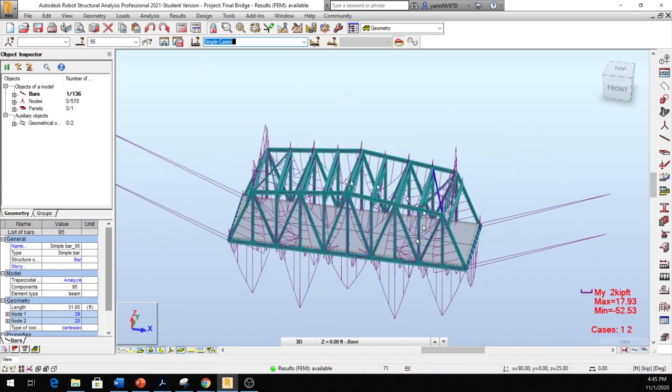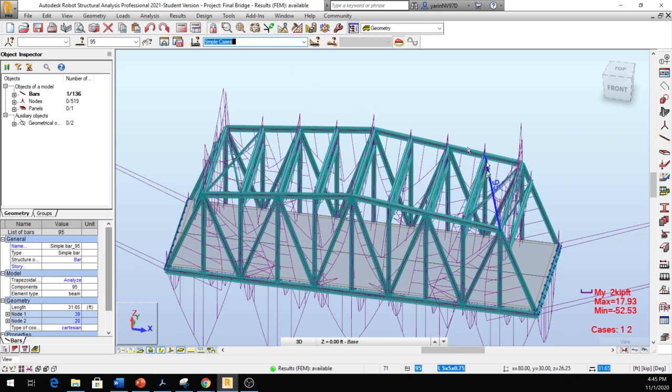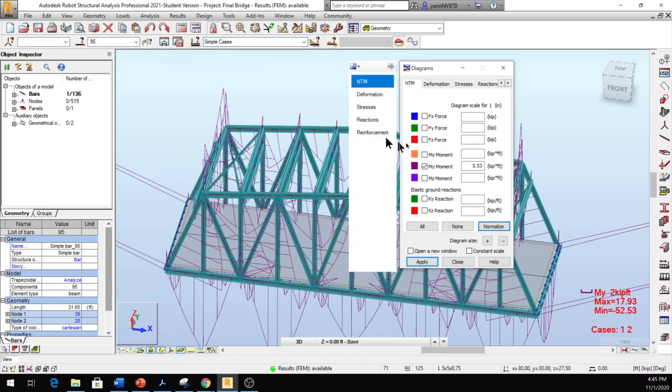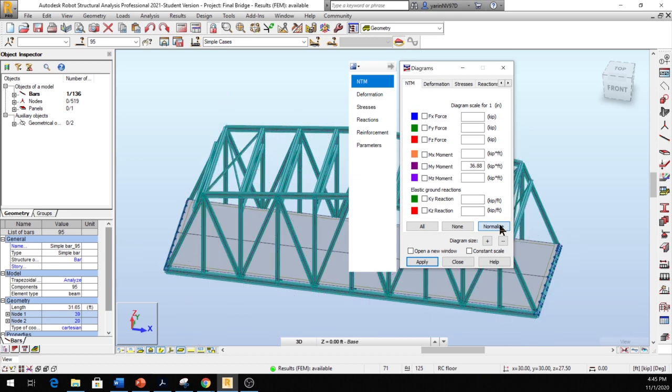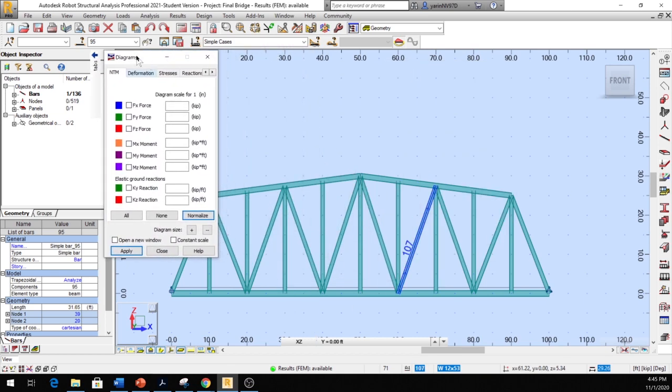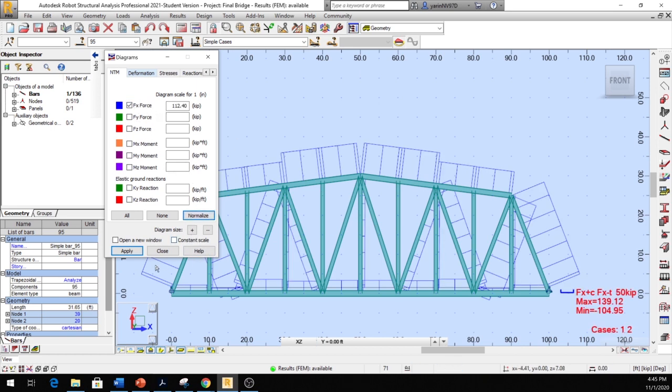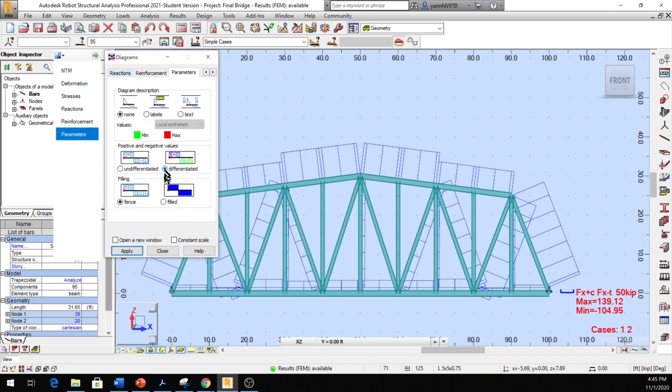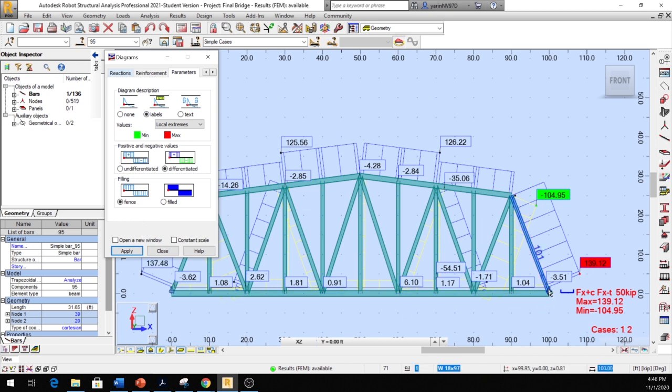Woo! You can see all kinds of stuff going on here. But one thing you can do, let me go back to my result and check that. Let's go to a 3D view. And I want to see what the member forces are. Let's go to the parameter. Parameter. Okay, and distinguish between tension and compression. Label it and apply it. See what we have. Okay, this member is stressed out a little bit here, so. It's pretty good.